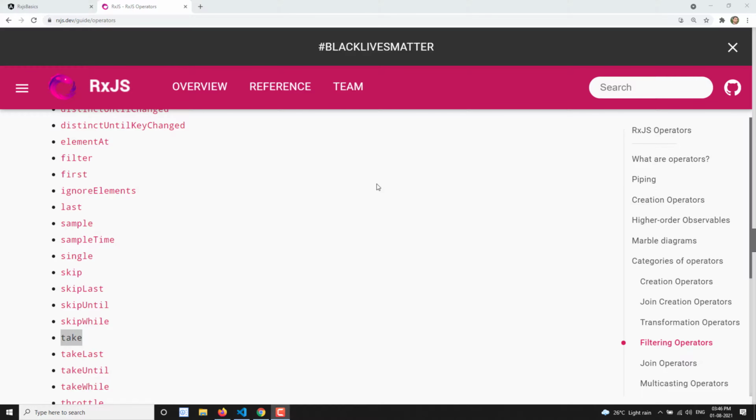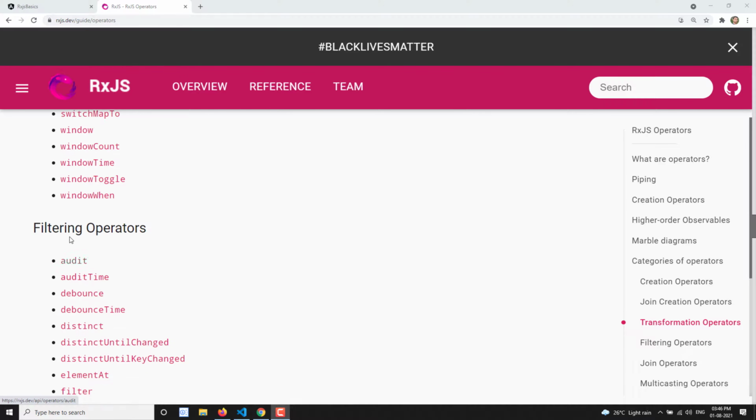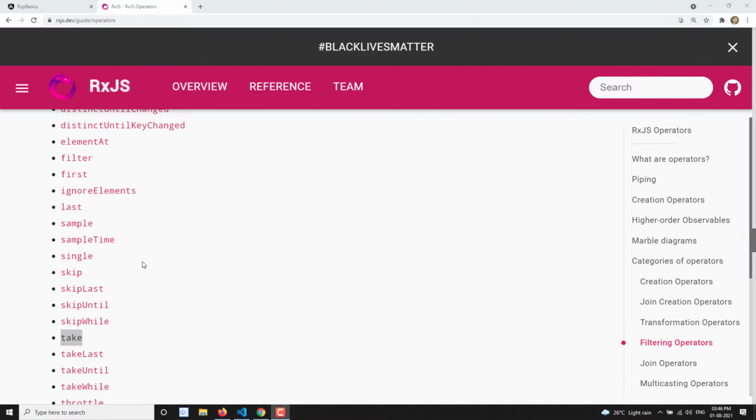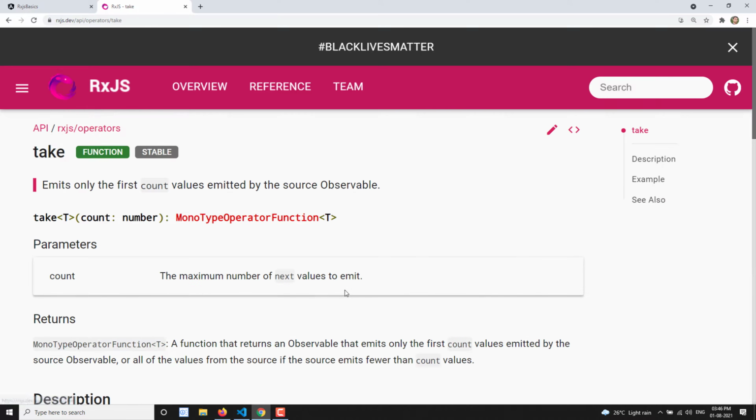In this video, we will learn about another operator, that is nothing but the take operator. This take operator is one of the filtering operators, so it comes under the category of filtering operators. If I open this take operator, here is the description of this take operator.